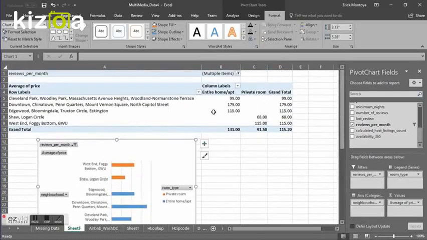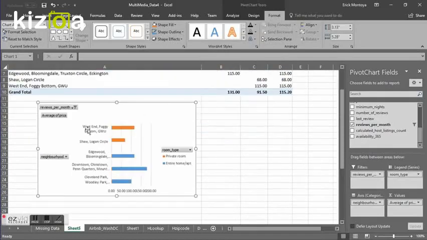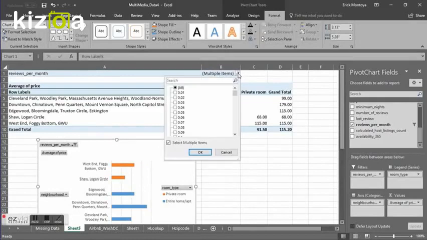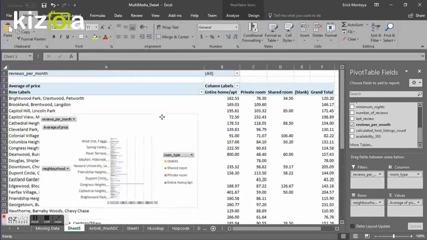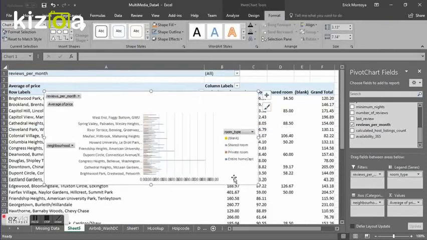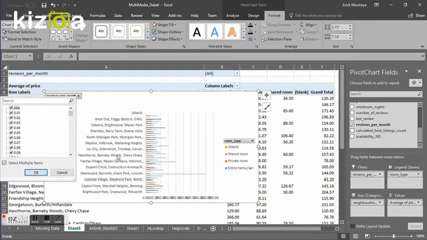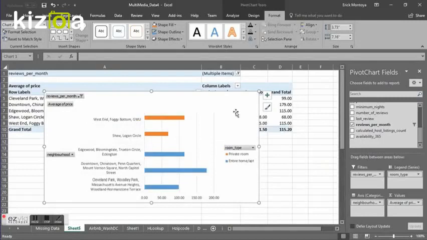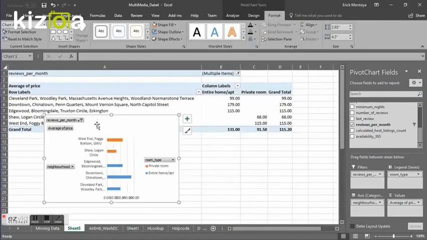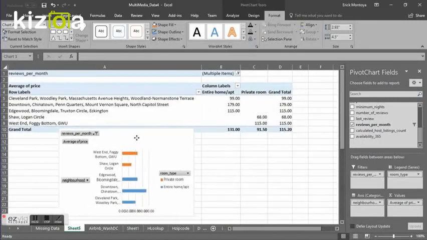So for example, if I decided to include every neighborhood, then my pivot chart would also change and display the same thing with all the neighborhoods. Vice versa, if I went to my filter within the pivot chart and just went back to just 10 or more reviews, then it'll change the pivot table and the pivot chart together. So no need to go back and forth.